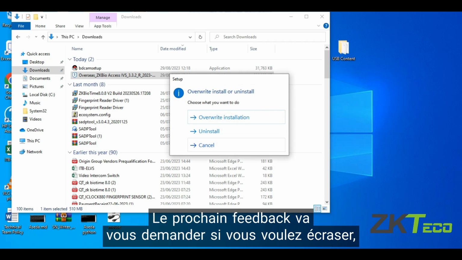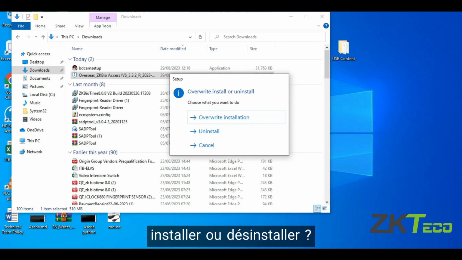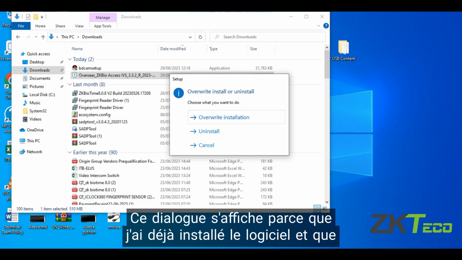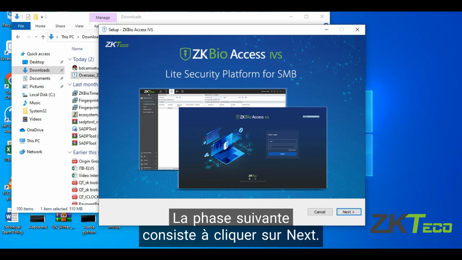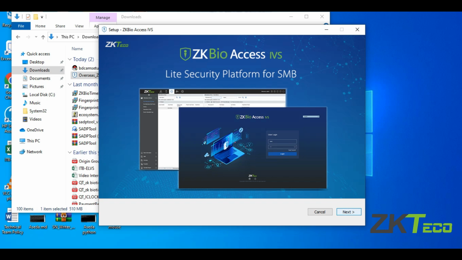This installation is going to ask you, do you want to overwrite, install, or uninstall? So you click on overwrite installation. On the next phase, you have this UI UX design. So you click on next.